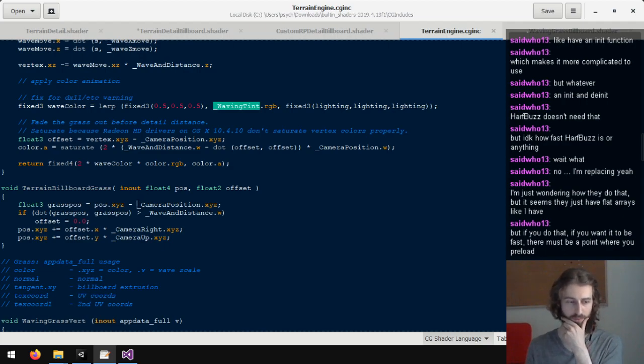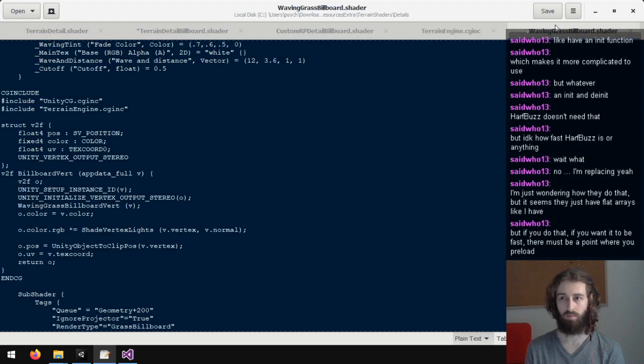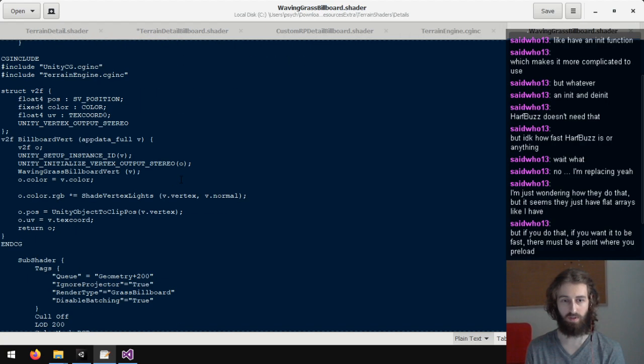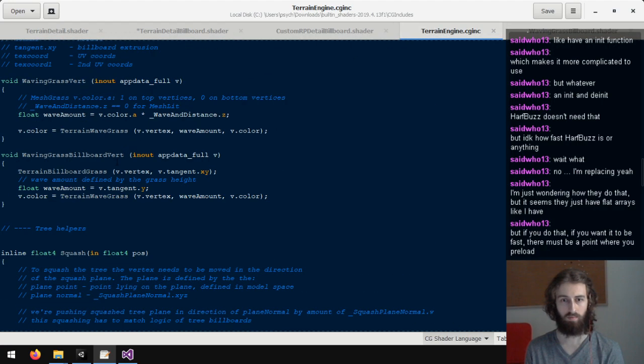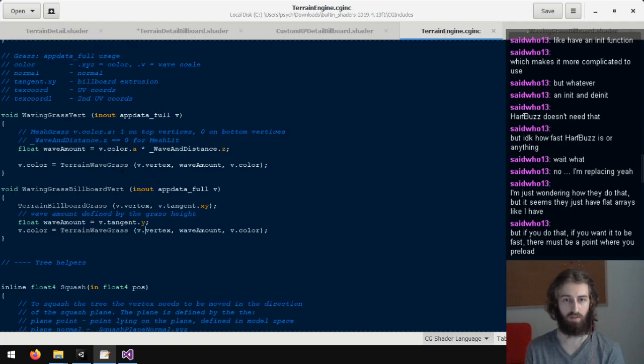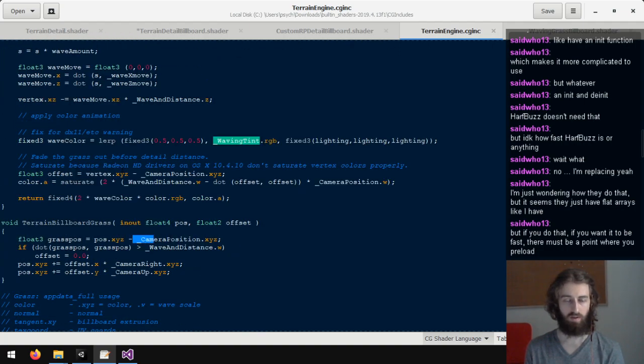So let me see, we could replace this with world space camera position. Wait. That's not world space position, is it? Waving grass, billboard vert, V. Vertex, beat up vertex. Okay, so I guess the camera position is actually relative to the object, so never mind.